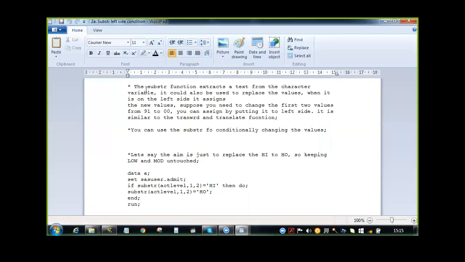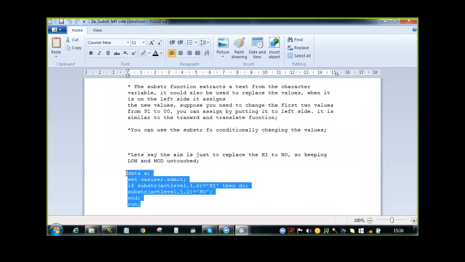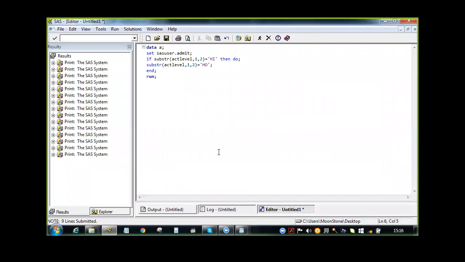Substr on the left side condition. That means we are using this inside the left side. So what I'm doing here, let's say the aim is to just replace hi with ho. Suppose I received a file from the client, and the client is saying that by mistake I mentioned hi, and to replace all of the hi with ho, right? So what you will do, first of all, take the substring, the first two letters of the string. If this equals hi, then use substr at level 1 comma 2 to replace all of these with ho. Now this is the live implementation, right? So let's get it printed.